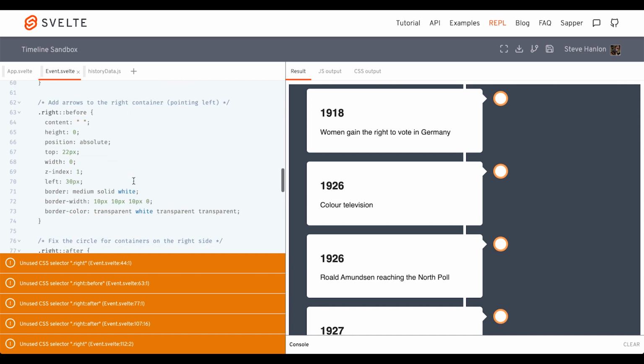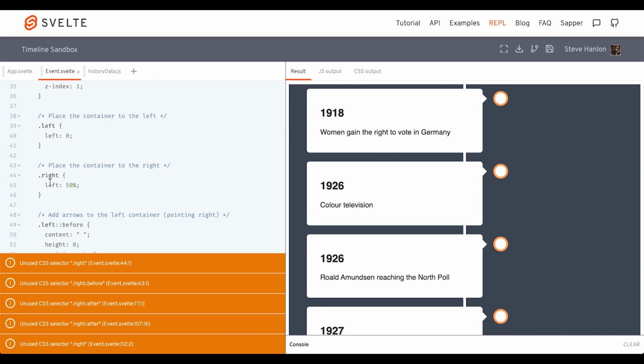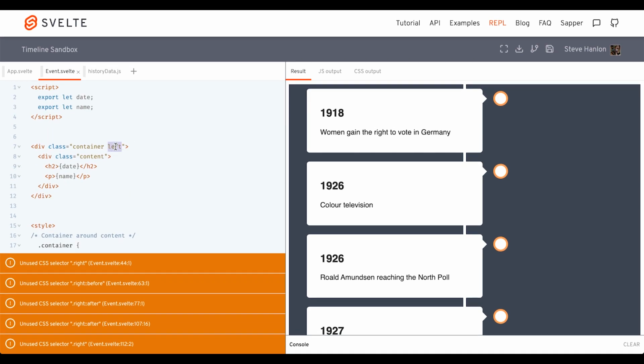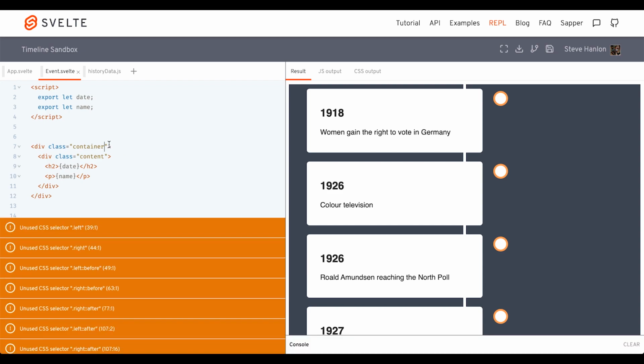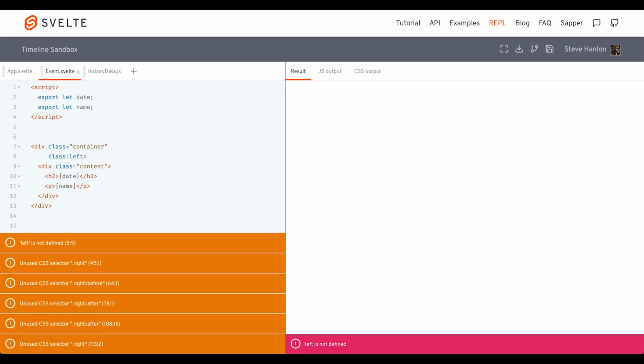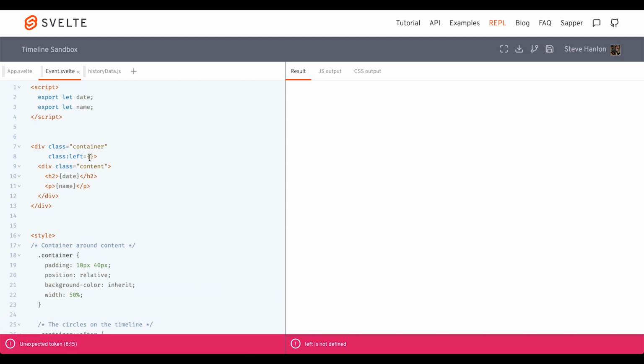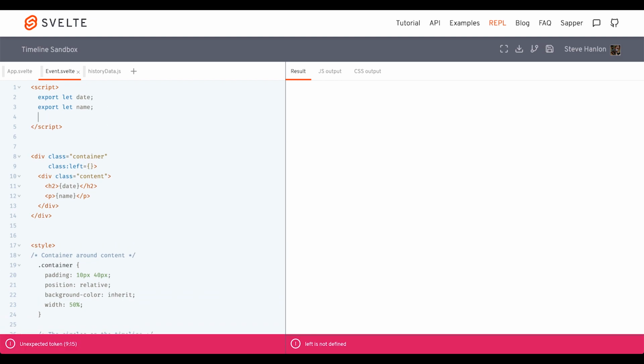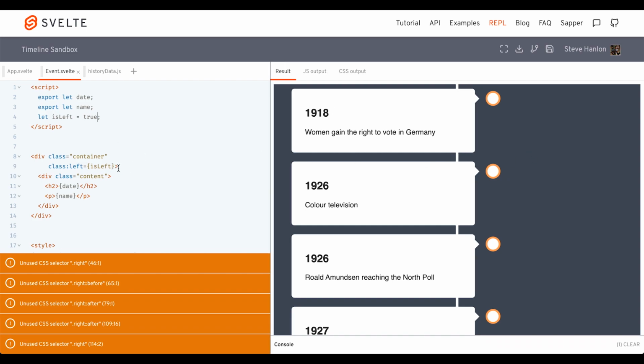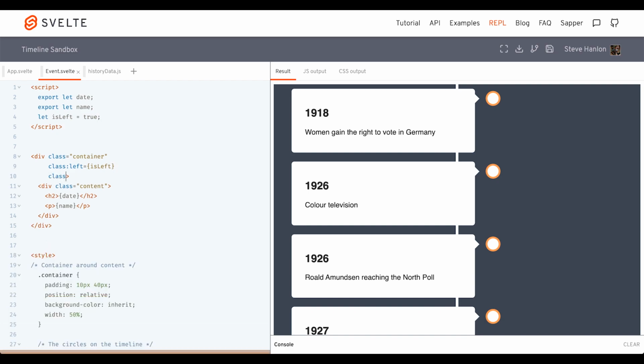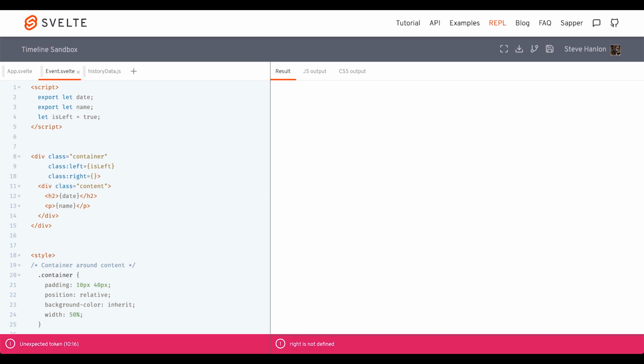And we've got a couple classes here, left and right. And so we'll remove this left class and instead use some Svelte class shorthand, and we'll add the left class only when this condition is true. And so what we'll do up here is we'll create a variable called isLeft, and we'll set that to true. And so we'll add the class left when isLeft is true. Okay, now we want to employ the right class, and we'll add the right class when isLeft is false.